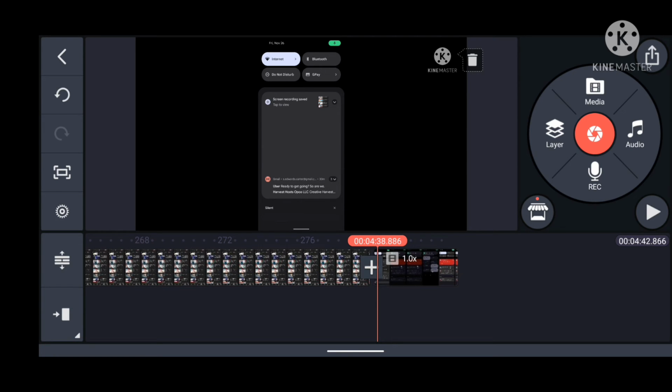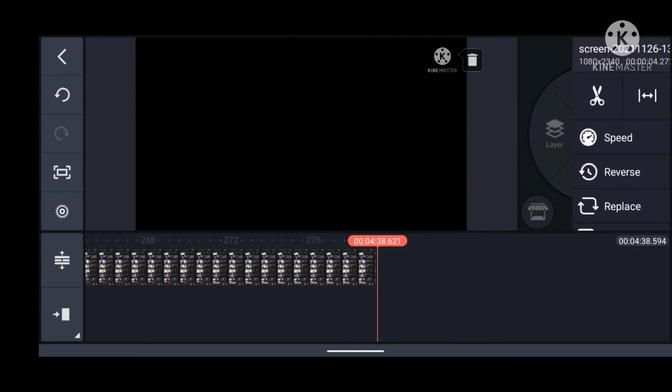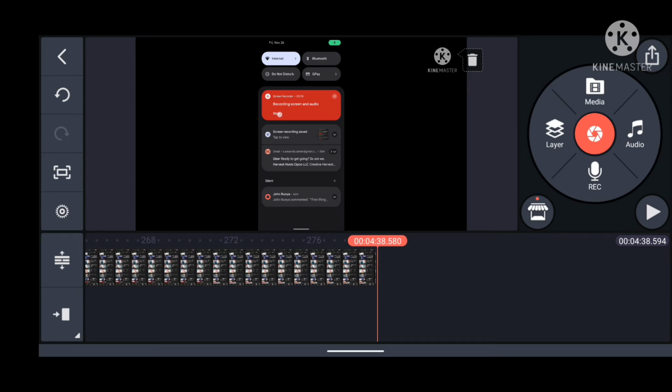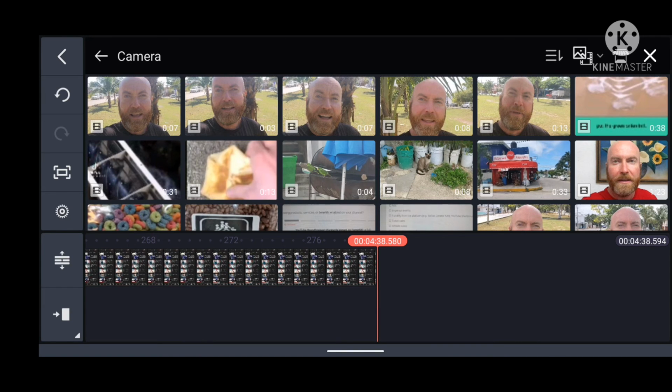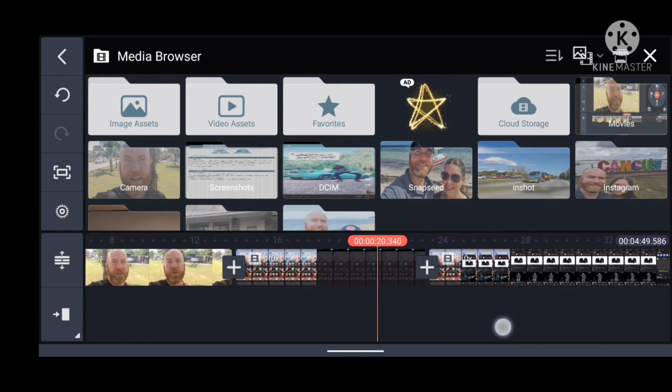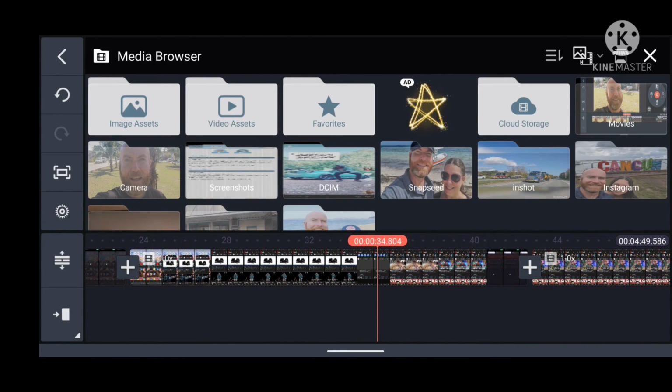So to get rid of it, all you do is you tap on it and you hit delete. Very simple. You can also add by going back to media, going to camera, and selecting the media that you want to add to it. Now go through and listen to everything and make sure you chop it up so that it ends up being the way you like it.